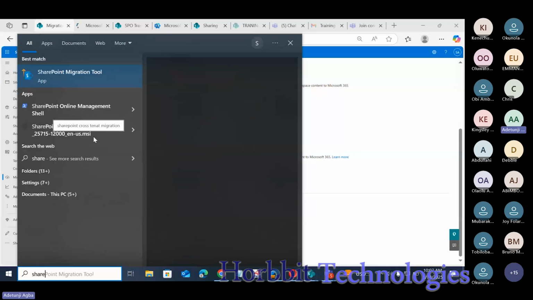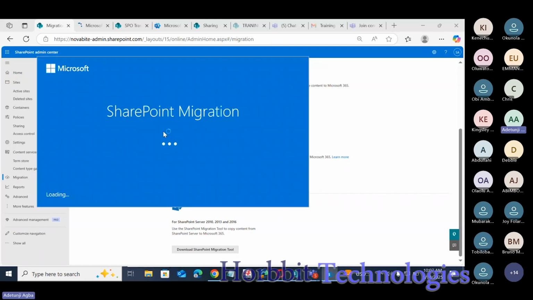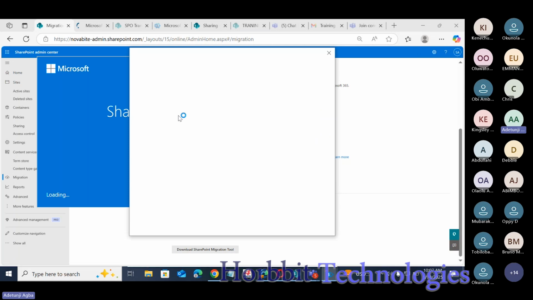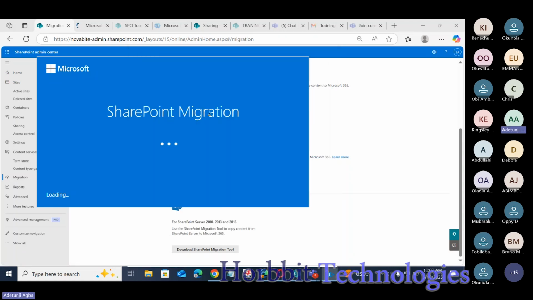So this is the tool. This is how it looks. This is the SharePoint migration tool. Once you launch it, it will ask you to log in. Then you log in with your SharePoint admin account. Once you log in, it's going to give you the interface where you select the source of the migration, and then you pick the destination as well.